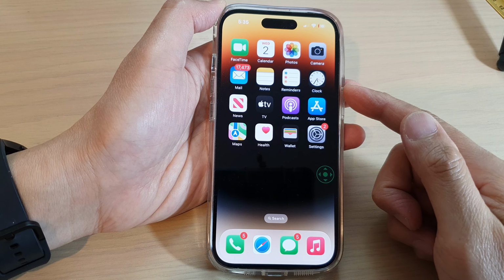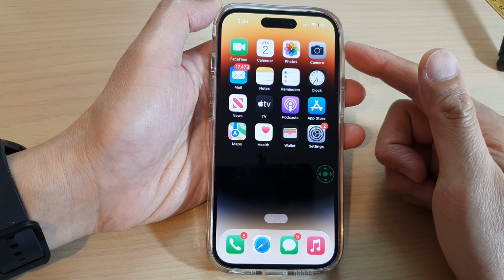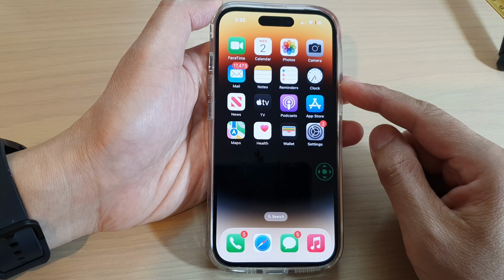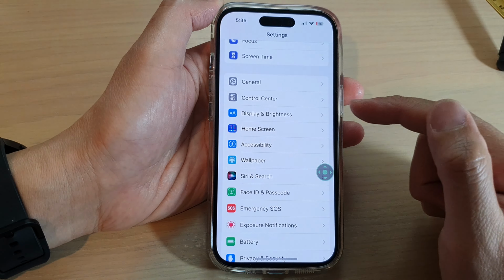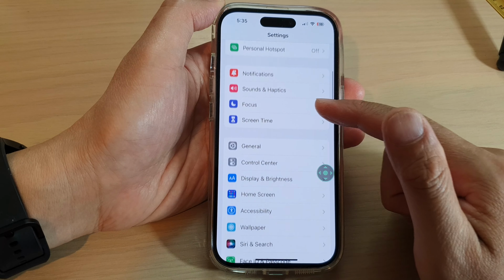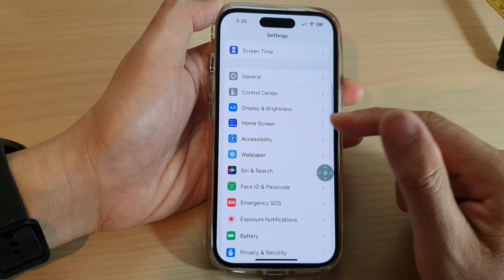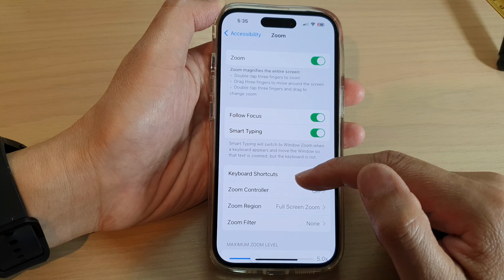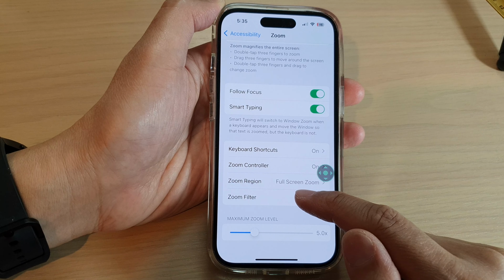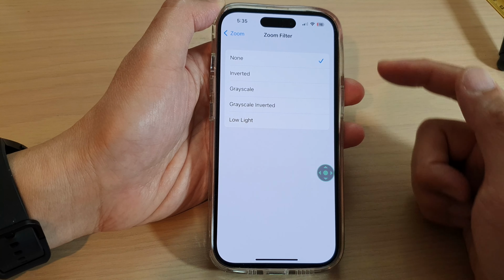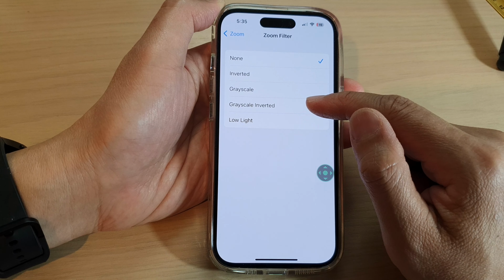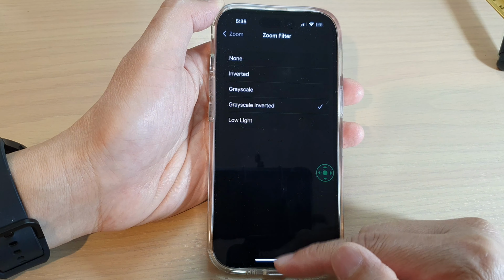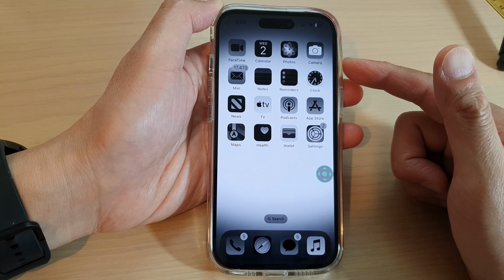Now first, let's go back to your home screen by swiping up at the bottom of the screen. And on the home screen, tap on Settings. In Settings, swipe up to go down and tap on Accessibility. Then tap on Zoom. Next, tap on Zoom Filter. And in here, tap on Grayscale Inverted. And then swipe up to return back to your home screen.